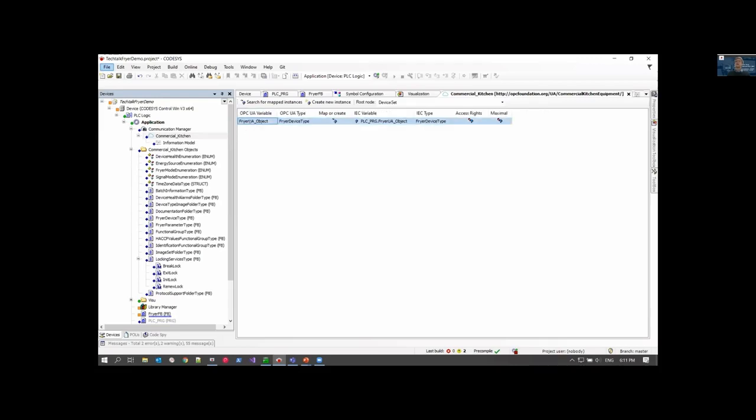Now that fryer UA object type is going to create a UA object in our device set node in the UA model. And we can also rename that. We can just make it Fryer.